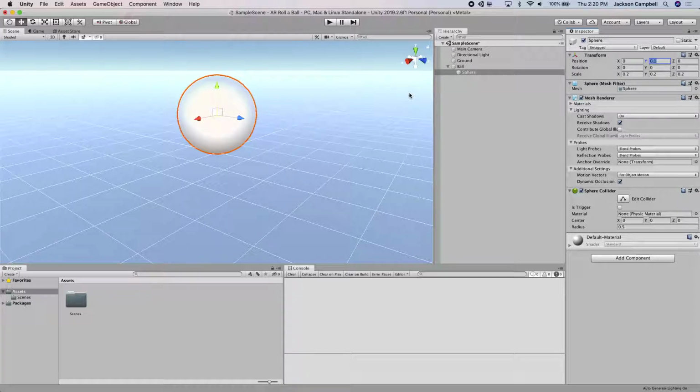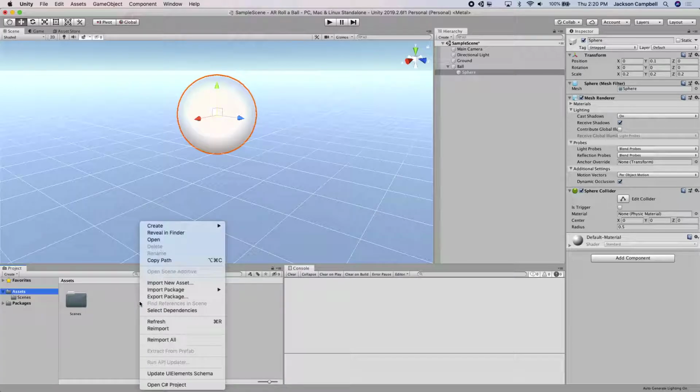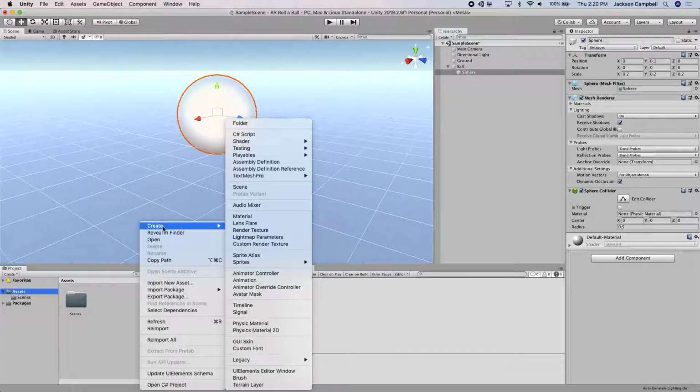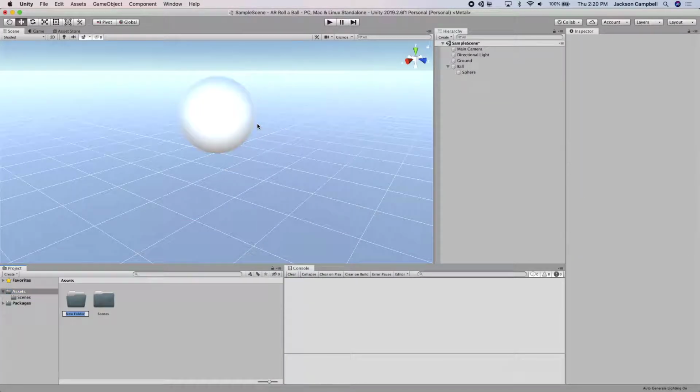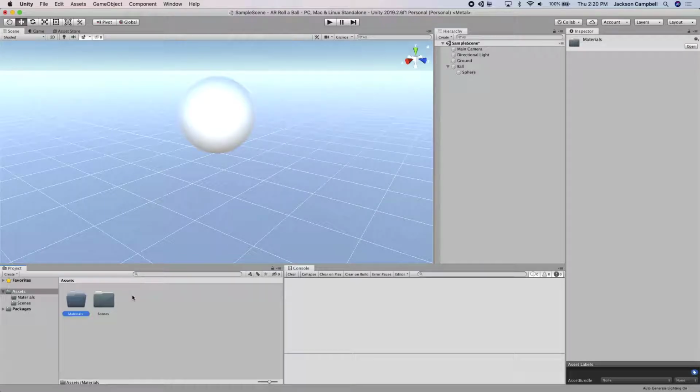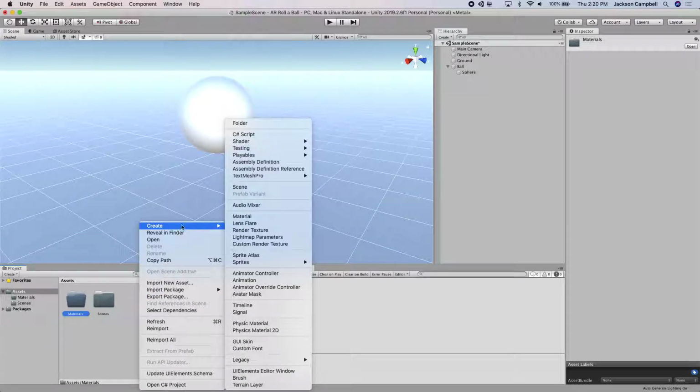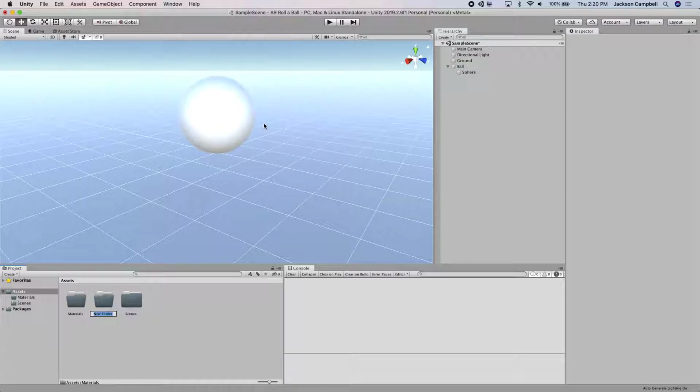now we're going to create a material. So in our asset folders, let's make some folders here. Folder, let's make a materials folder, materials. And we're going to be making a script, so let's go ahead and make a scripts folder while we're making folders. Scripts.